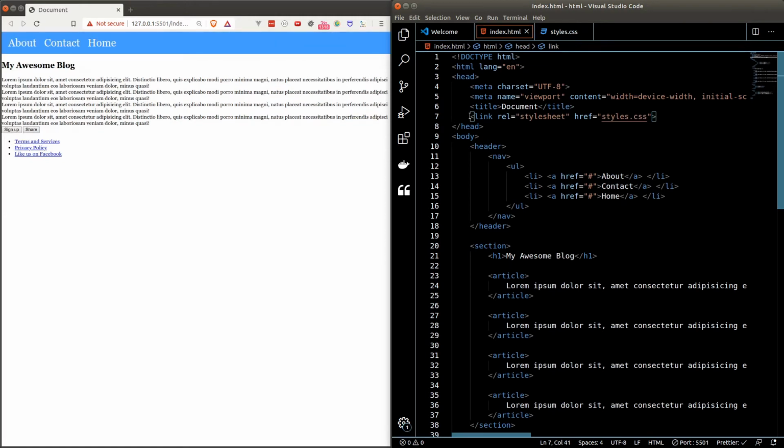Next, I want to introduce you to what we call the class attribute and the ID attribute of HTML elements. The class attribute is sort of like a tag to the HTML element, and the ID attribute is a unique tag to a HTML element. So two HTML elements can share the same class name, but not the same ID. Let's take a look at how we can use classes and IDs in action.